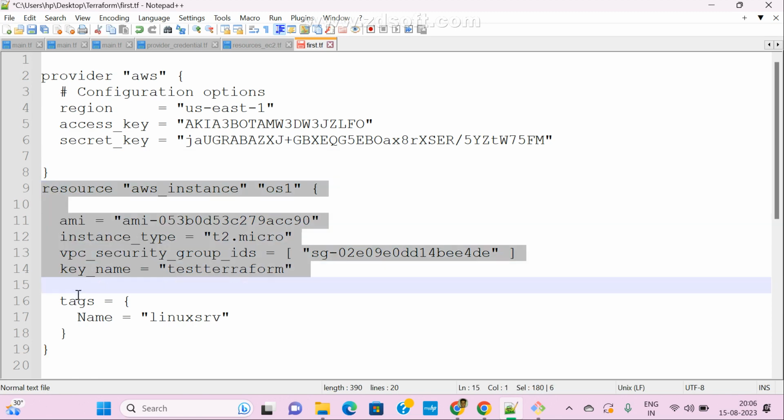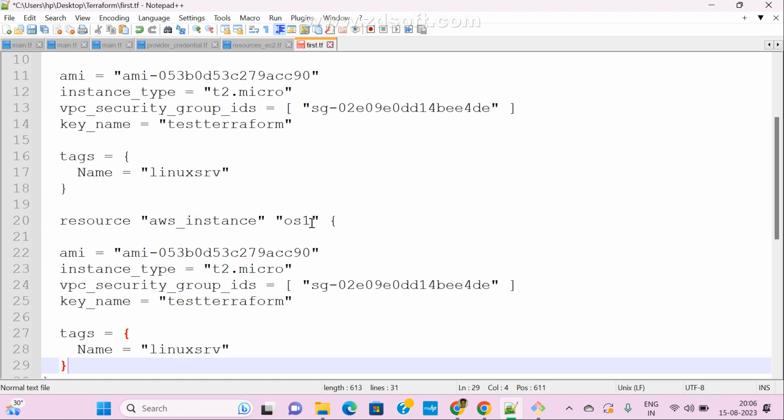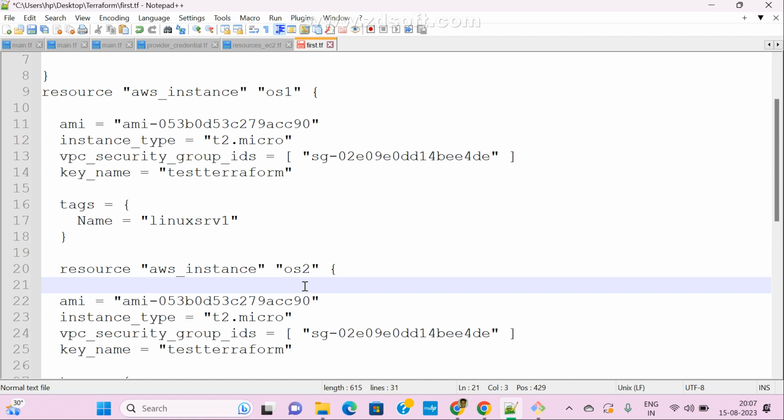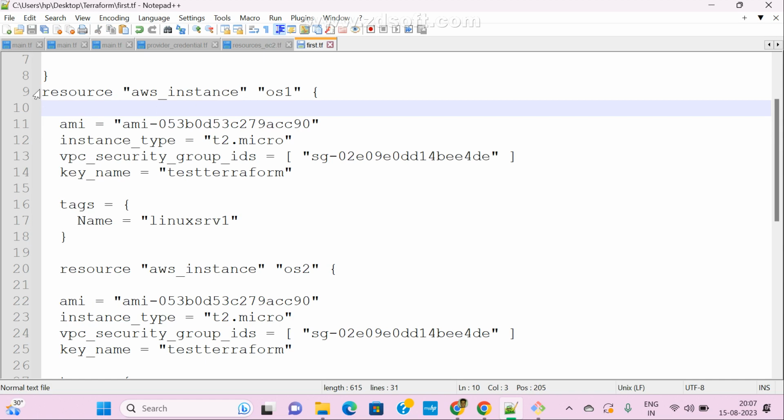So we can copy the same resource and paste. Now see here, this is OS1, and this is OS2, and the remaining three are the same. Now I'm giving server one here, and this is server two. This is OS1 I gave, and OS2 here also. This is also one way. As of now, I created only one resource, one instance. I need one more instance, so we can simply copy and paste it. Same AMI, same t2.micro, same security group, same key.